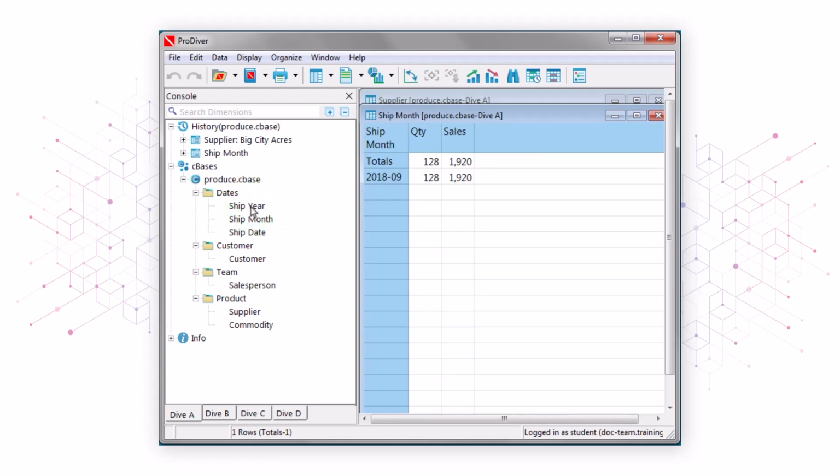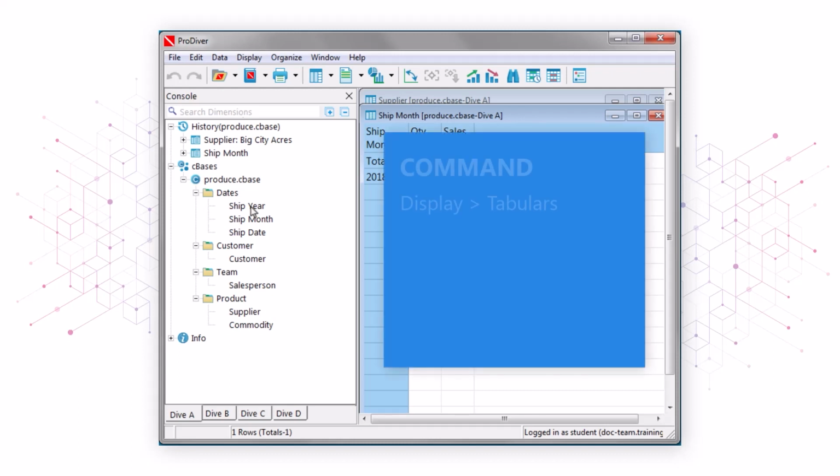The window reverts to the view we're used to seeing after a dive. The supplier, commodity, and customer columns have been replaced by a single column, the Ship Month column. And this column lists the only month in which asparagus from Big City Acres was shipped to Yosemite Wholesale, which was September of 2018. The quantity and dollar sales information for sales of asparagus in that month appear in the neighboring columns. Note that you can also create multi-tab views using the command display tabulars.